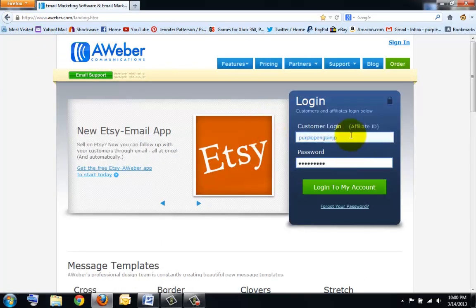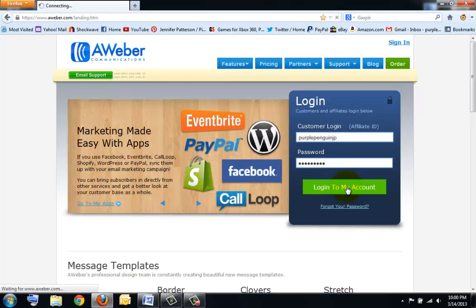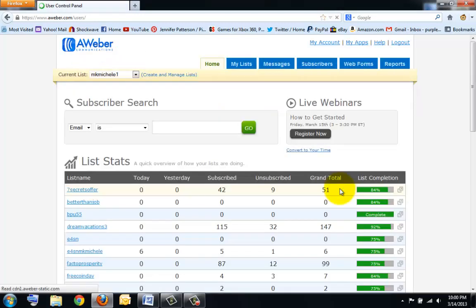Alright, so I have my username and password saved on my computer so I can easily log in. So I'm going to go ahead and log into my Aweber account. Alright, once you log in, when you get in here, you're only going to have one list that just says default and a string of numbers.